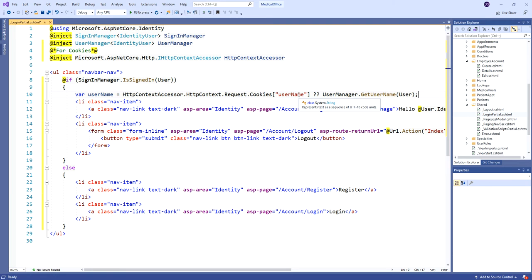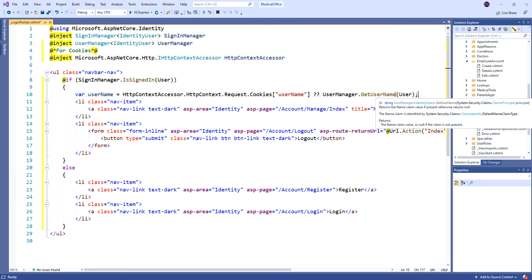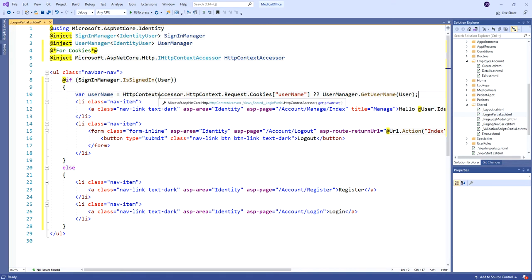Of course, if it's null, then we can just use this operator to say, no, well, instead, we'll just go and get the actual user, right? So this get username will just return the email address, which is fine. That's all we've ever showed up to this point. So we'll just have that as a fallback, so to speak. So now our username variable will have that information.